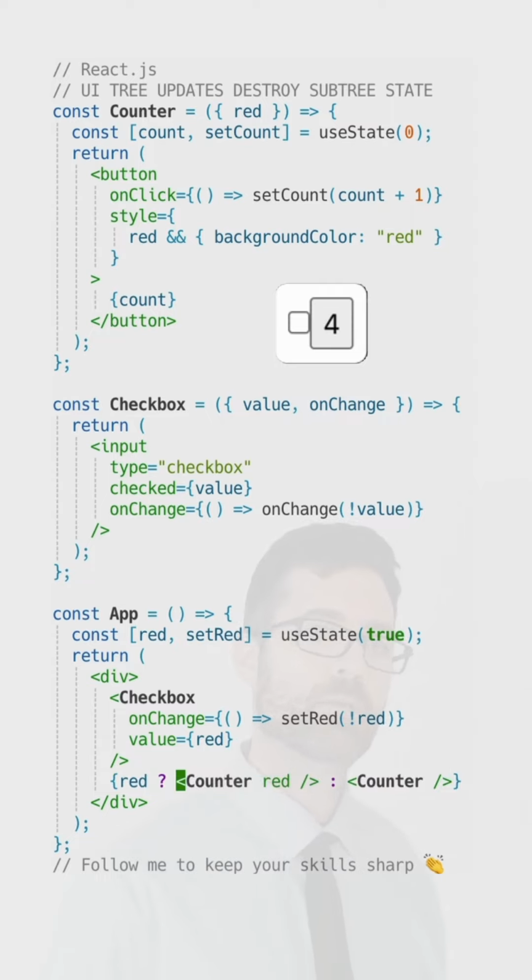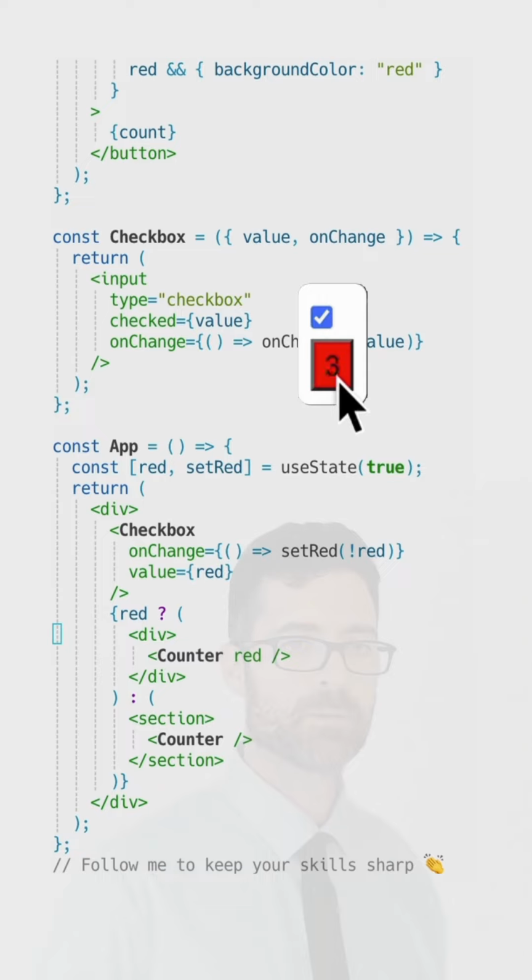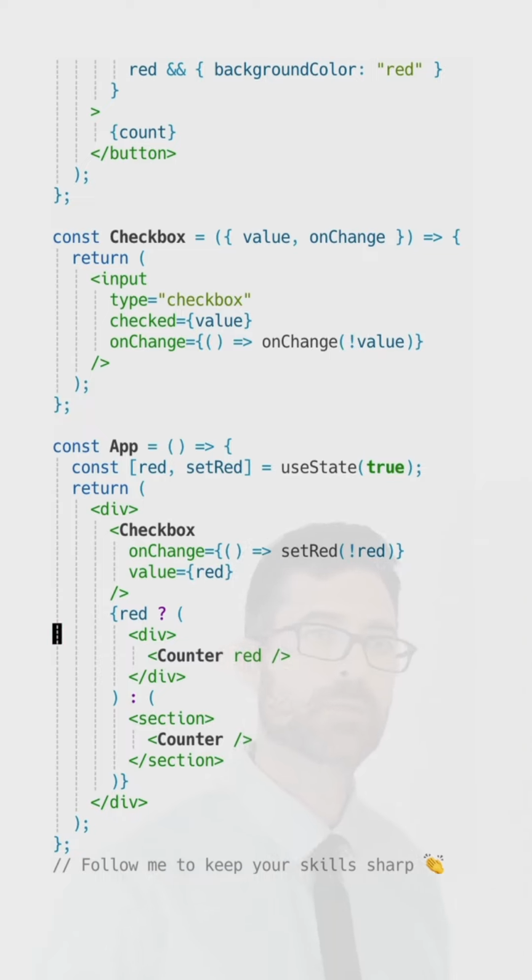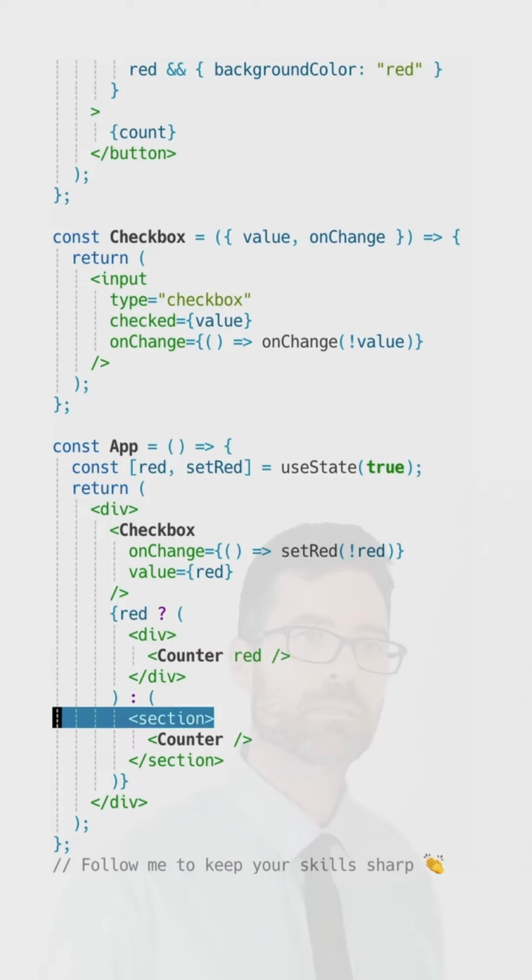However, consider how this behavior changes when we wrap our first counter in a div and our second counter in a section. Now we see that when we increment the counter and toggle the checkbox, state is destroyed each time. And this is because now we are actually changing the UI tree. Depending on the value of red, we either have a div and another div in its second child, or we have a div and a section in its second child. And when React changes its UI tree from div to section and section to div, it destroys the state not only of the section and div components, but also of all of its children components.